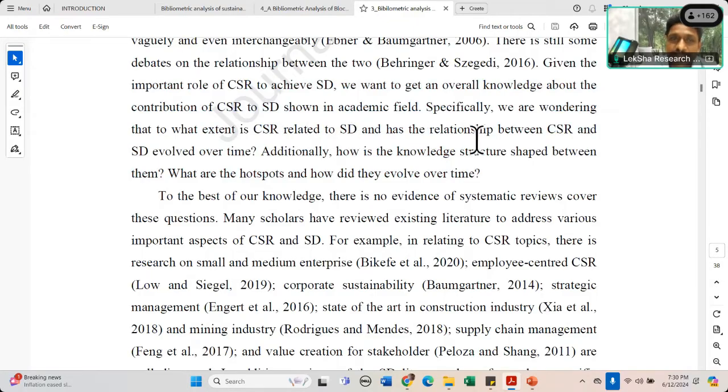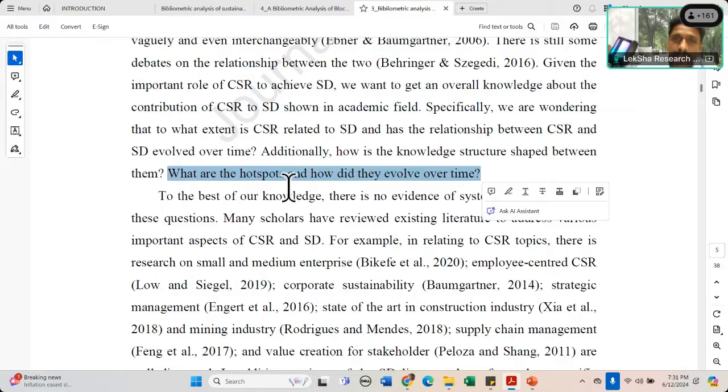Has the relationship between CSR and social entrepreneurship evolved over time? Additionally, CSR is nothing but corporate social responsibility. Additionally, how is the knowledge structure shaped between them? What are the hotspots? How did they evolve over time? That means, what are the research trends and how did they evolve over time? How they evolved means how each concept, as a part of CSR, there are different concepts, how each concept is coming up, and when it started evolving.